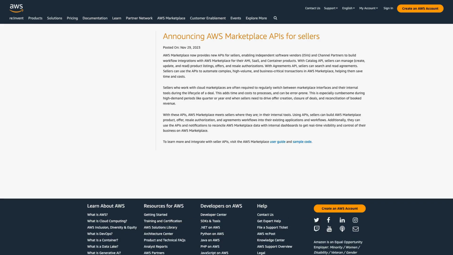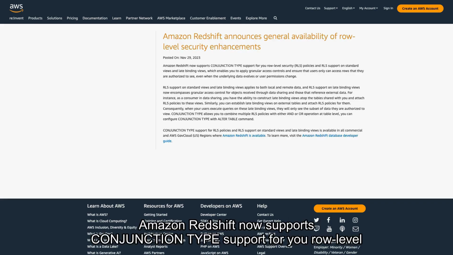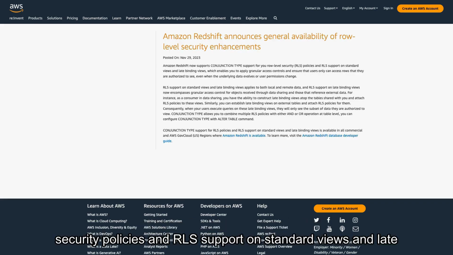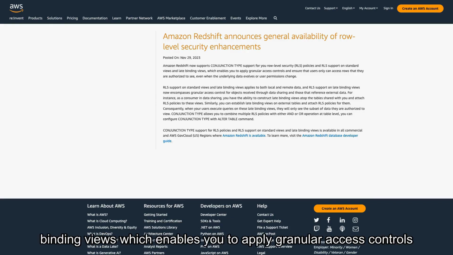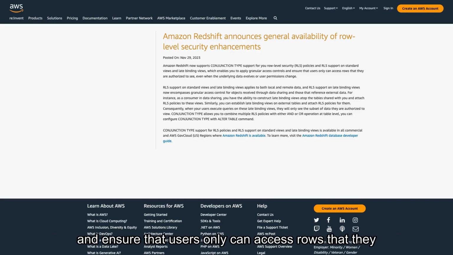Amazon Redshift now supports conjunction type support for row-level security policies and RLS support on standard views and late binding views, which enables you to apply granular access controls and ensure that users only can access rows that they are authorized to see, even when the underlying data evolves or user permissions change.